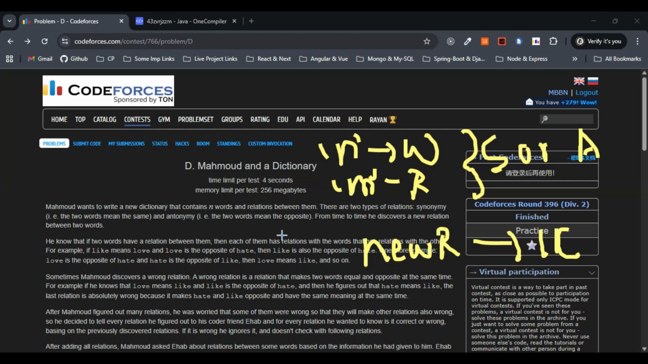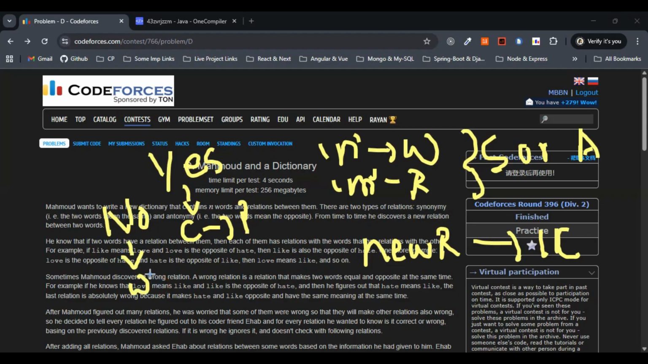For every relation, we have to print yes if it's consistent with the previous ones. Or else we have to print no if it is wrong. And if it is wrong, we have to ignore that one.